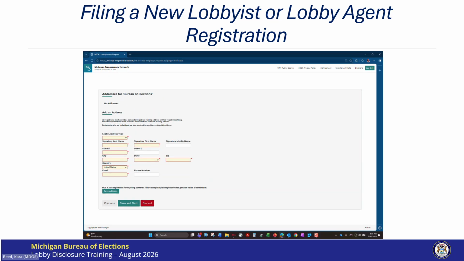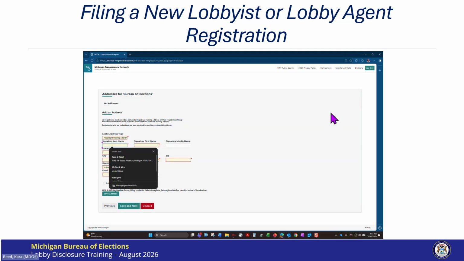The next page is where I'm going to enter addresses associated with my registration. A registrant mailing address and business address are required, regardless if you're registering as an individual or an organization. If you are an individual, you are also required to add a residential address. I am going to add the registrant mailing address first. I'm going to put myself as the signatory.